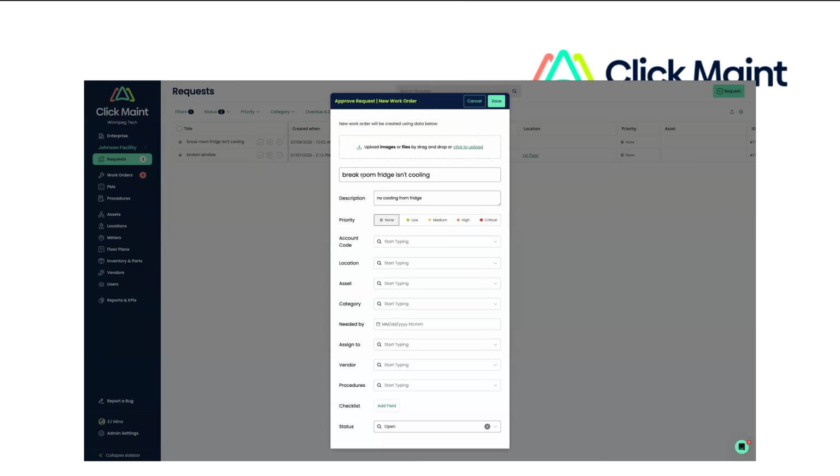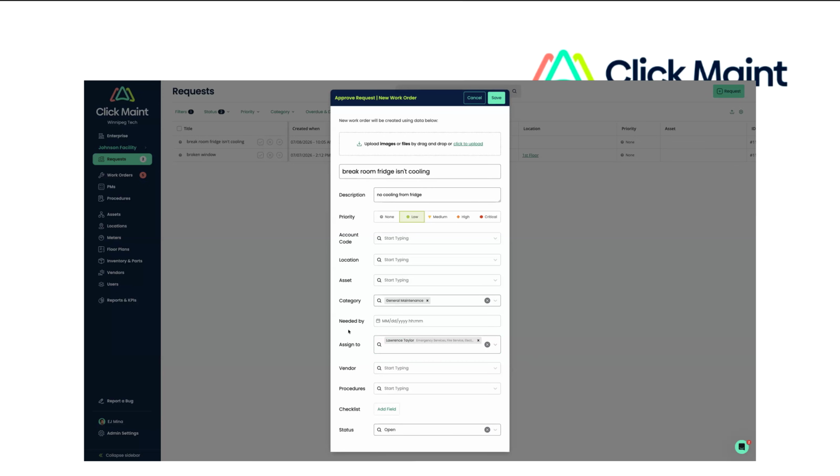So I'm looking at this, break room fridge isn't cooling, description, and maybe I just want to add some other additional information here. Probably low priority. We'll just put in a category with, say, general maintenance. And then I'm going to assign it to my technician, Lawrence Taylor. All right, very simple. We'll hit save.